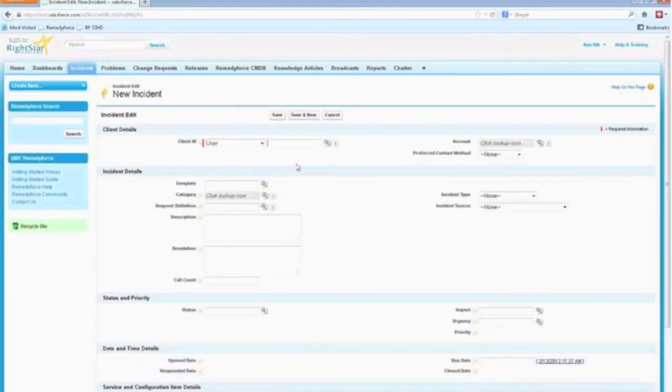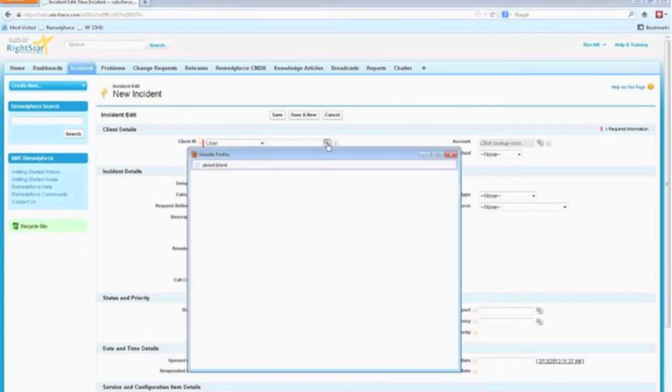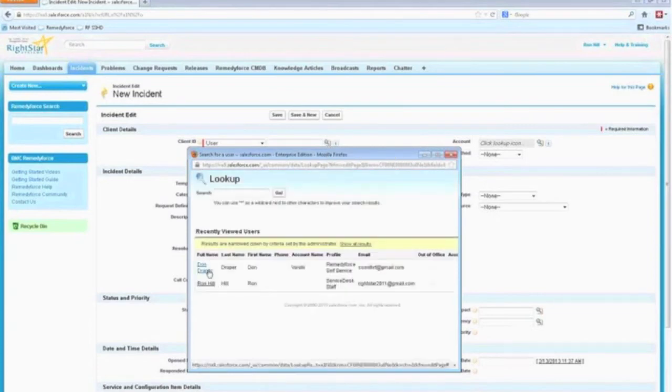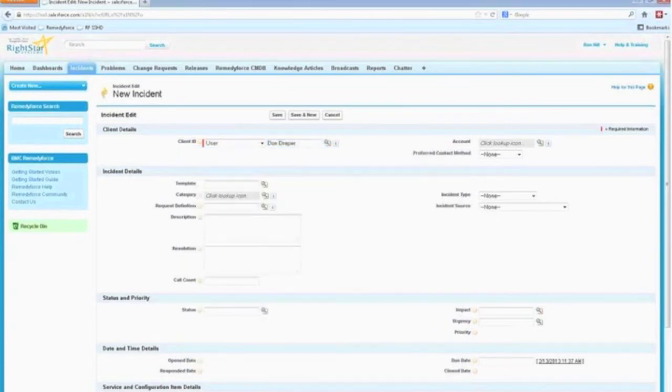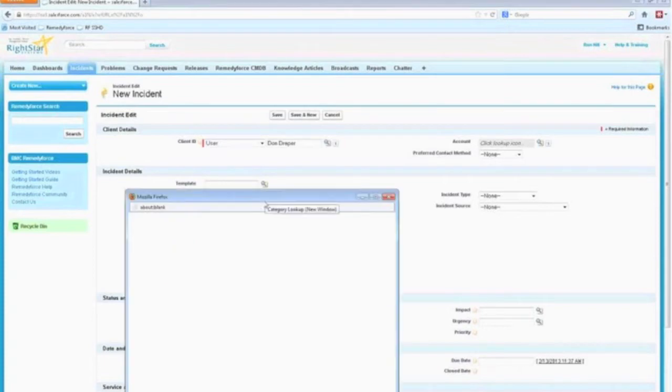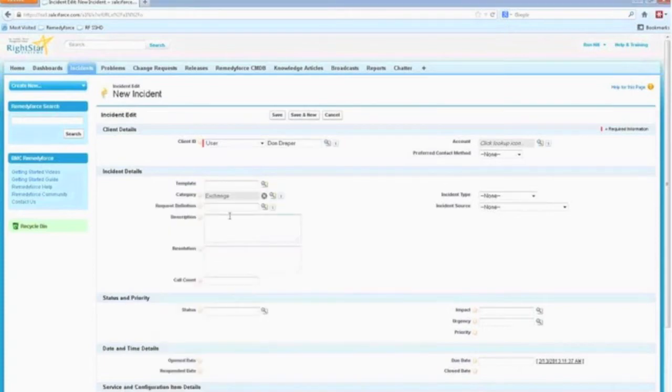At this point, let's say that we get a call from a customer, and we can type the individual's name, or we can select them from a list. So Mr. Draper here is who's having an issue. And specifically, let's say that the customer is getting an error message saying that he can't access his mail server. So with that, we're going to select the appropriate category, which we're going to use Exchange here. Can't access mail server.